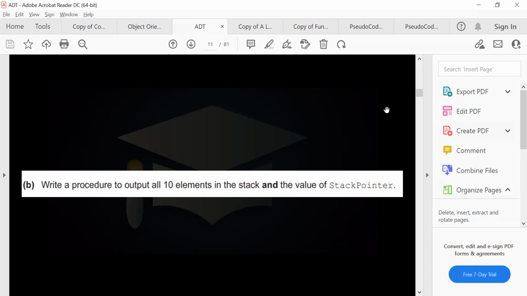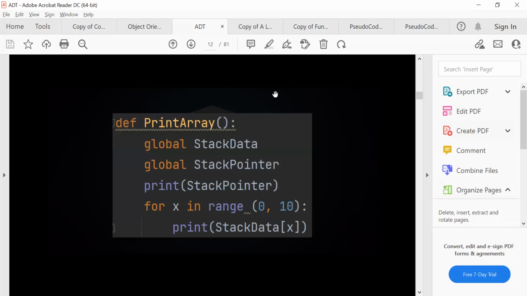Okay, so we need to write a procedure to output all the 10 elements of the stack and the value of the stack pointer. He asked me to output, which means that we need to print whatever is inside the stack. So somehow we need to use a for loop to be able to print whatever is inside the stack. That's how we can see what is inside the stack. It's a print statement. Okay, so we define a procedure because it doesn't return anything, okay?